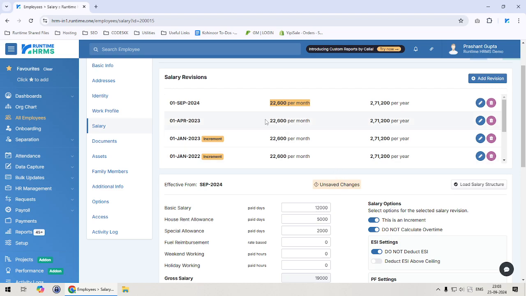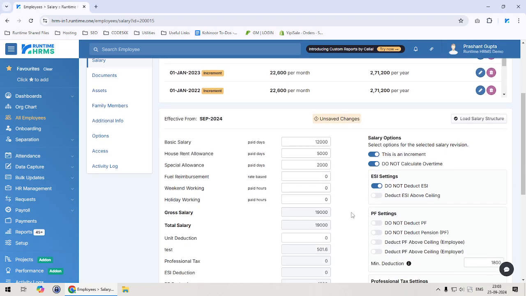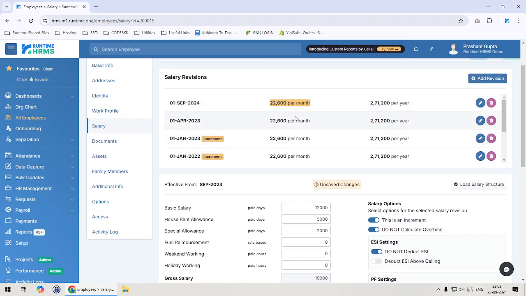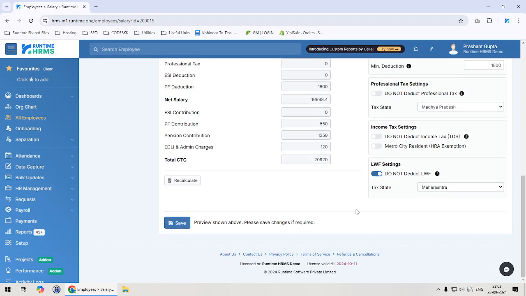Now the setting is at a salary structure level, so you can control different salary structures as per different configurations. You can have one setting over here, another setting over here, another setting over here. So that is the major change that we have done over here in the salary structure.